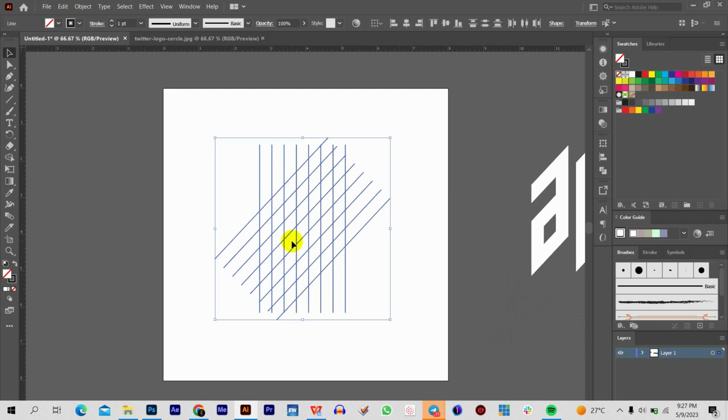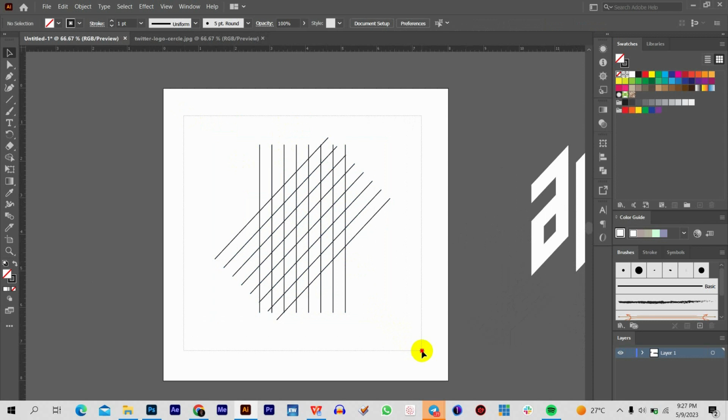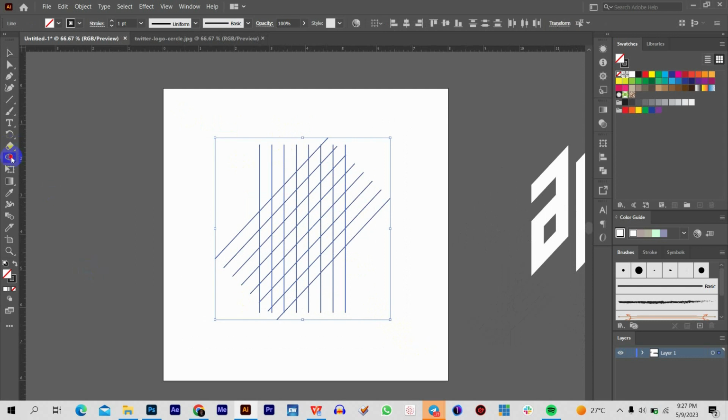So the same process again. Click on this. Come here. Then create the letter E. And remember, we are just creating small letters. So come over here. Come over here.